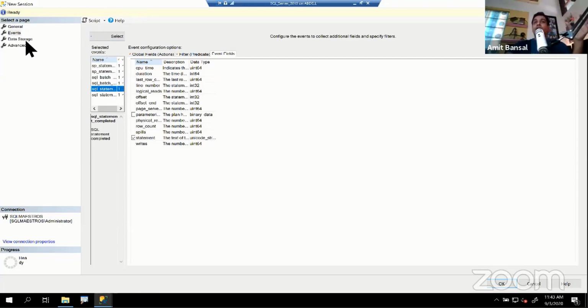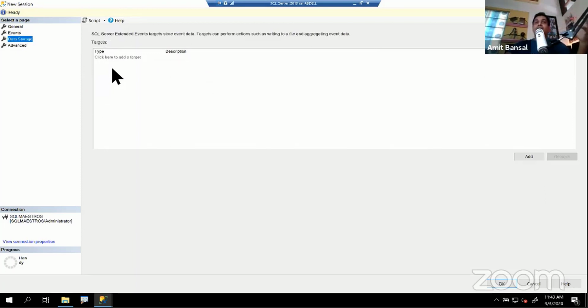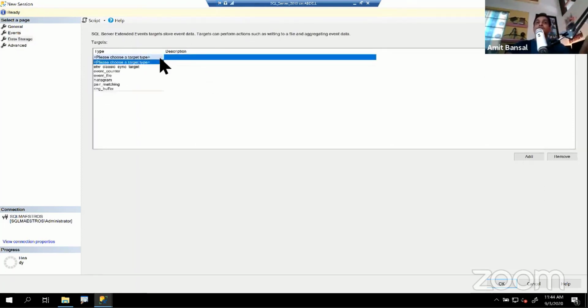Now, once you've configured all the events and the fields, let's go to the data storage. Here, just like Profiler, again, you have to choose your target. Where do you want to store this information? I'll cover this. This is quite important because, unlike Profiler, this has many options.